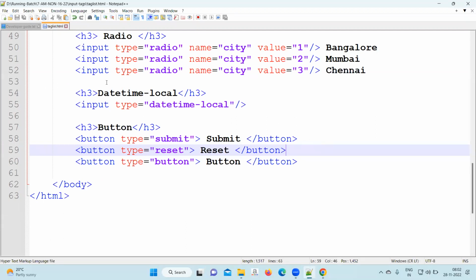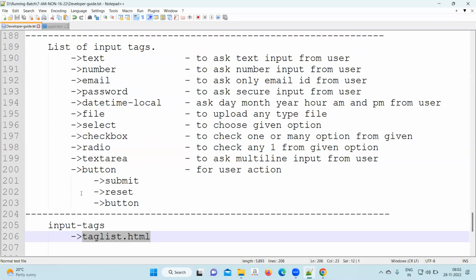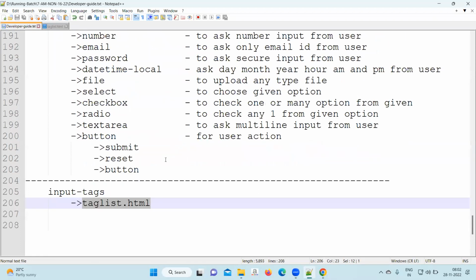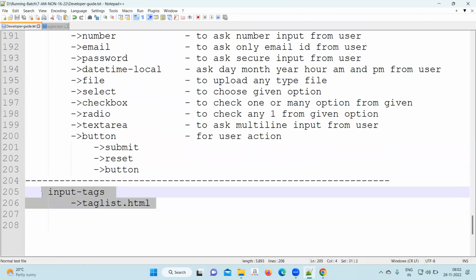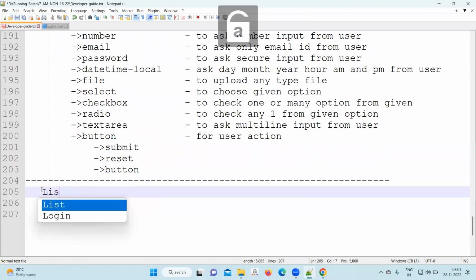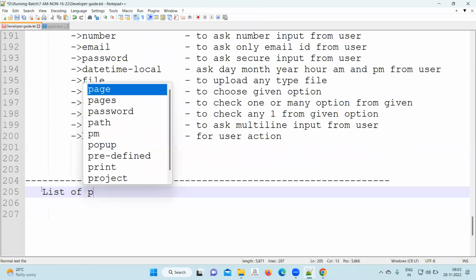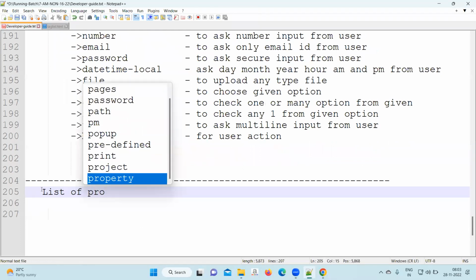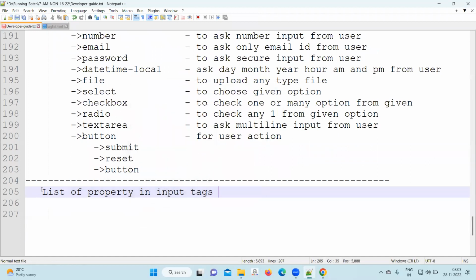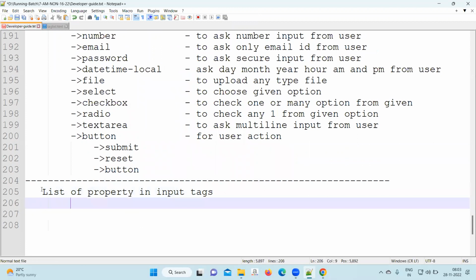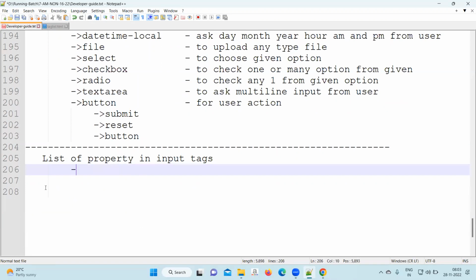Properties of input tags. Come to the developer guide and write here: list of properties in input tags.